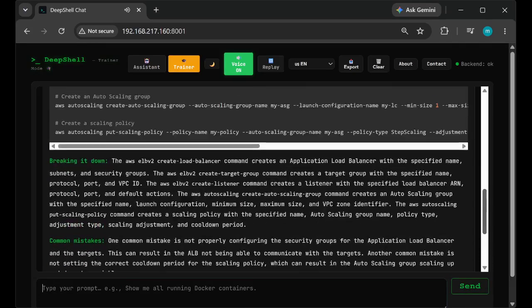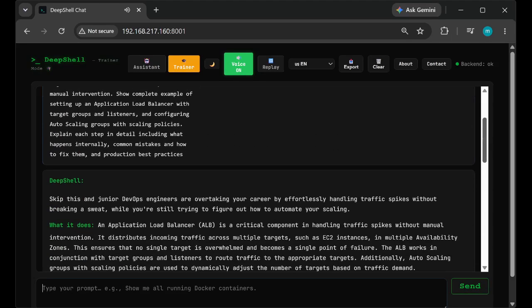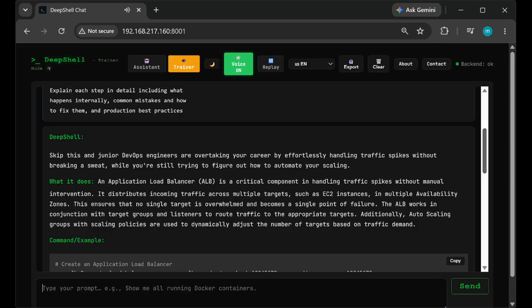Skip this, and junior DevOps engineers are overtaking your career by effortlessly handling traffic spikes without breaking a sweat, while you're still trying to figure out how to automate your scaling.